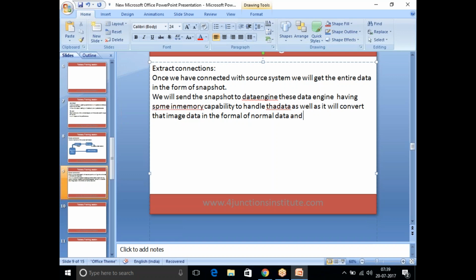It will save in the file extension of .tde. .tde is nothing but Tableau data extract, guys. I think there is some mistake here.